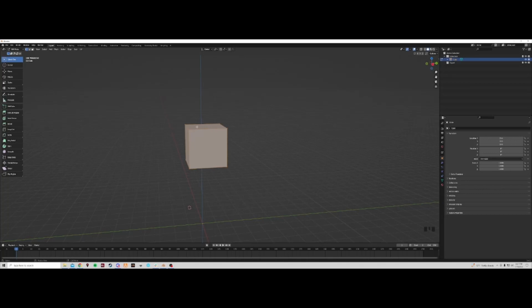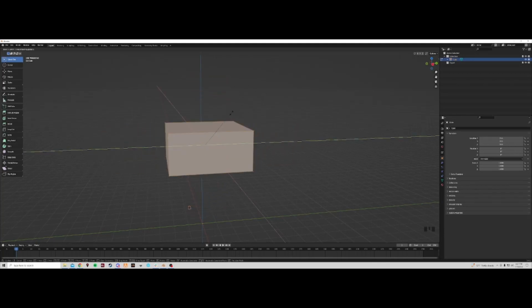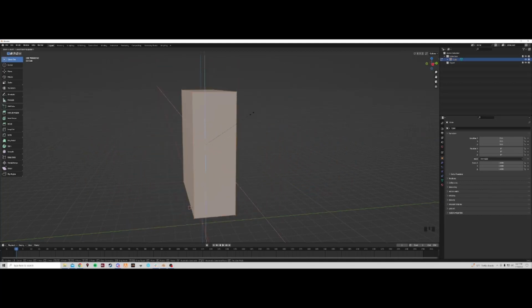So for scale, press S, all axis, X, Y, Z, Shift Z, so only X and Y. Shift X is only Y and Z. Shift Y is only X.